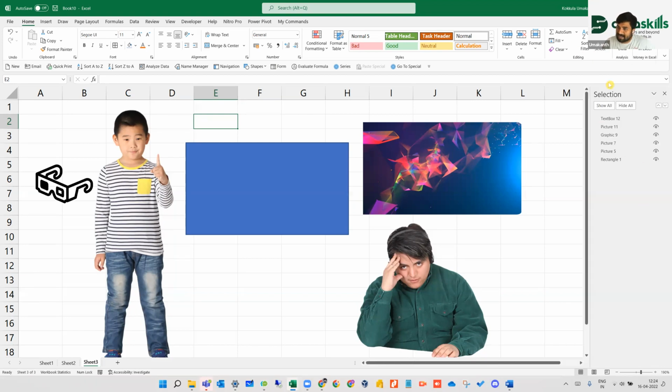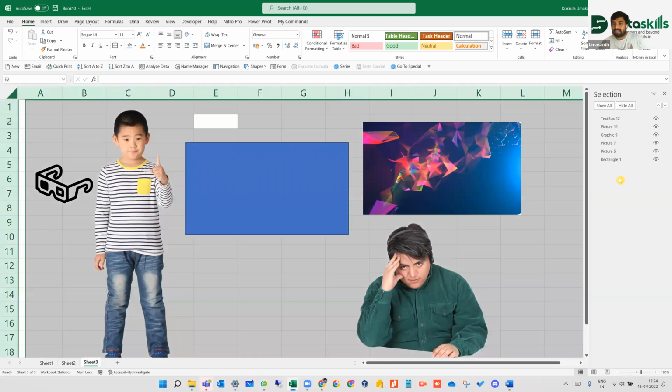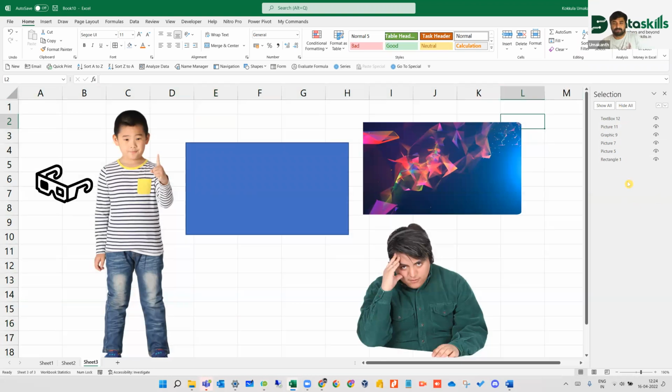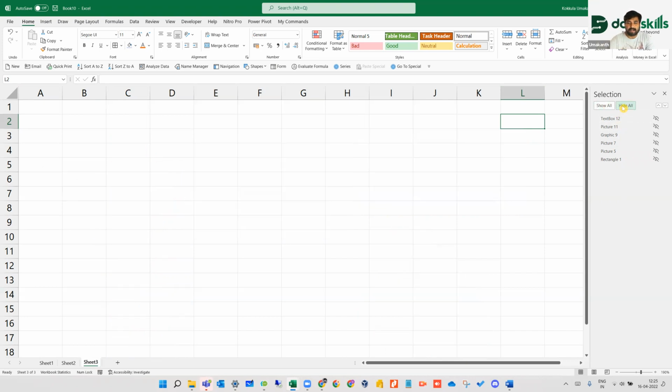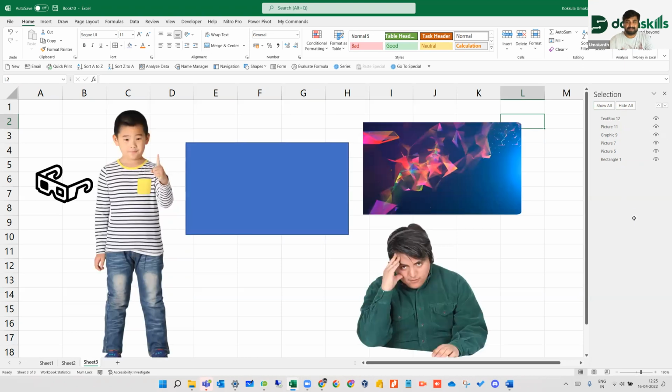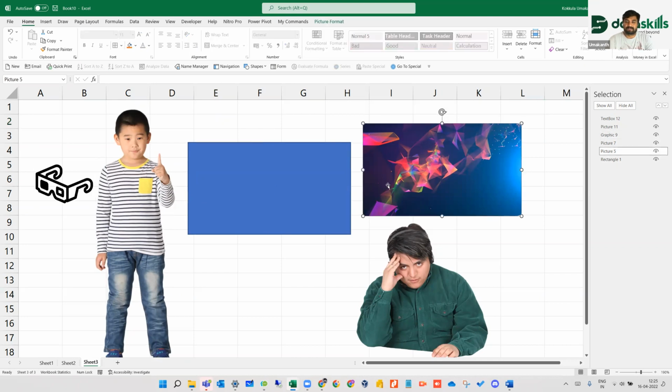But if I just drag it here or press Control A, I cannot select all my objects at once. So how do I select all my objects? I can show all, I can hide all, but I cannot select and delete it. I have to select one by one and delete it.